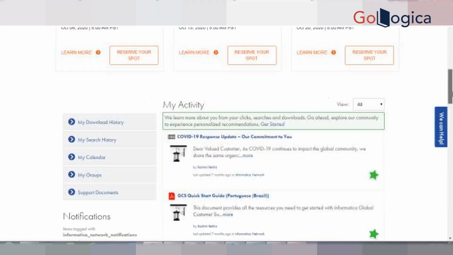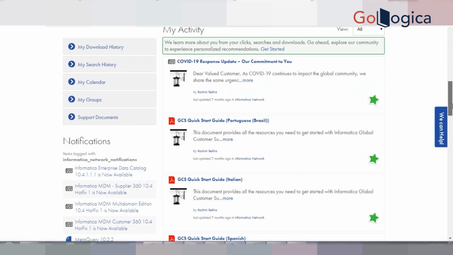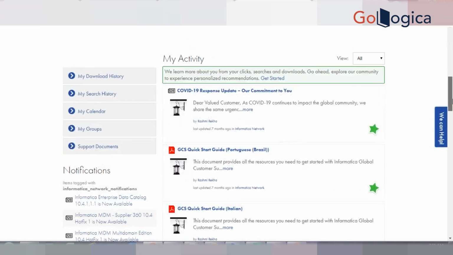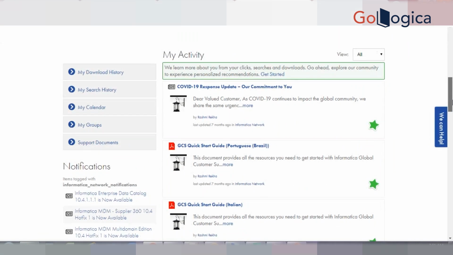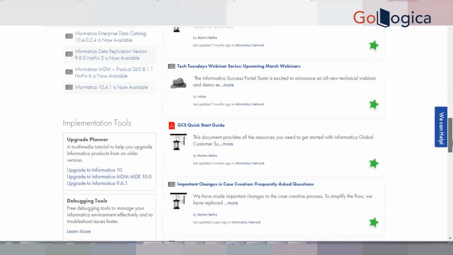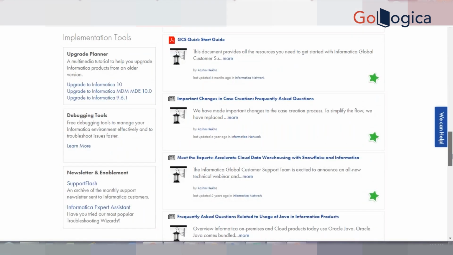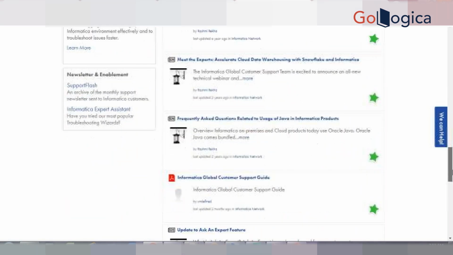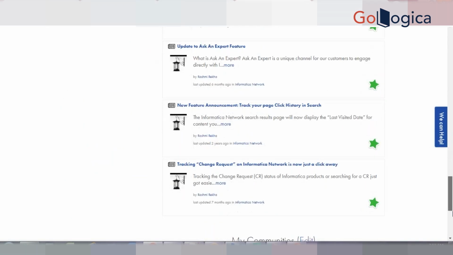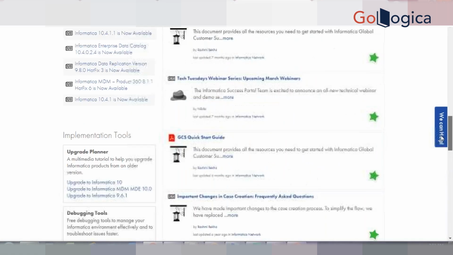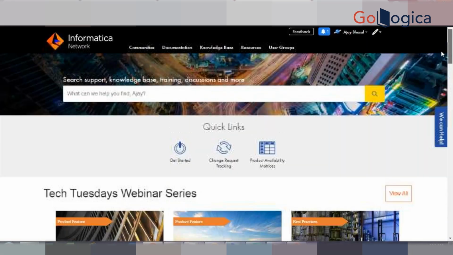Fine. So you can go through here and you have the GCS quick start, right? Your upgrade planners and upgrade guides will also be there. Customer support guide is there, how to contact the customer support. So from here you can create your tickets actually.